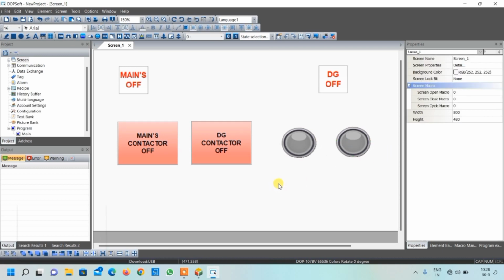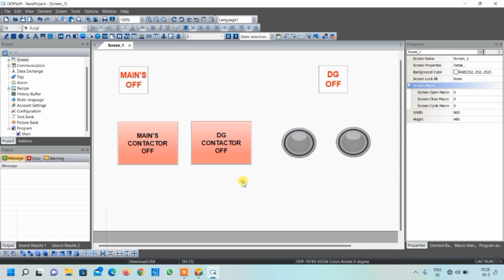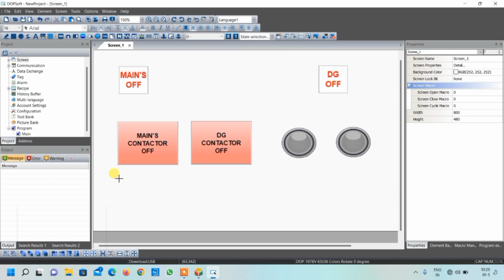Now we want to show the value of timers for each of these items. As you remember, in the logic we have used 4 timers. So here I will display the value of 4 timers. For that, go to data display. From here select numerical display, or you can right click over here and from here also select display and numeric display. Now draw a box like this.